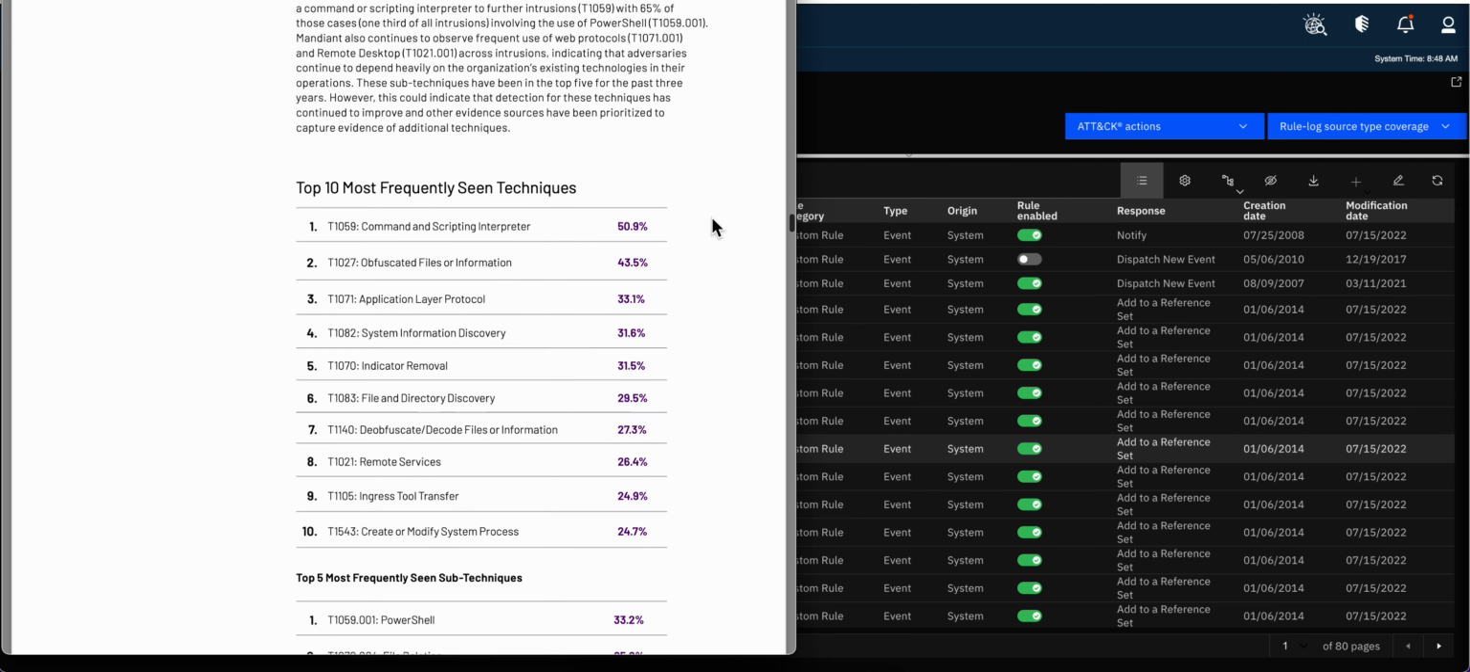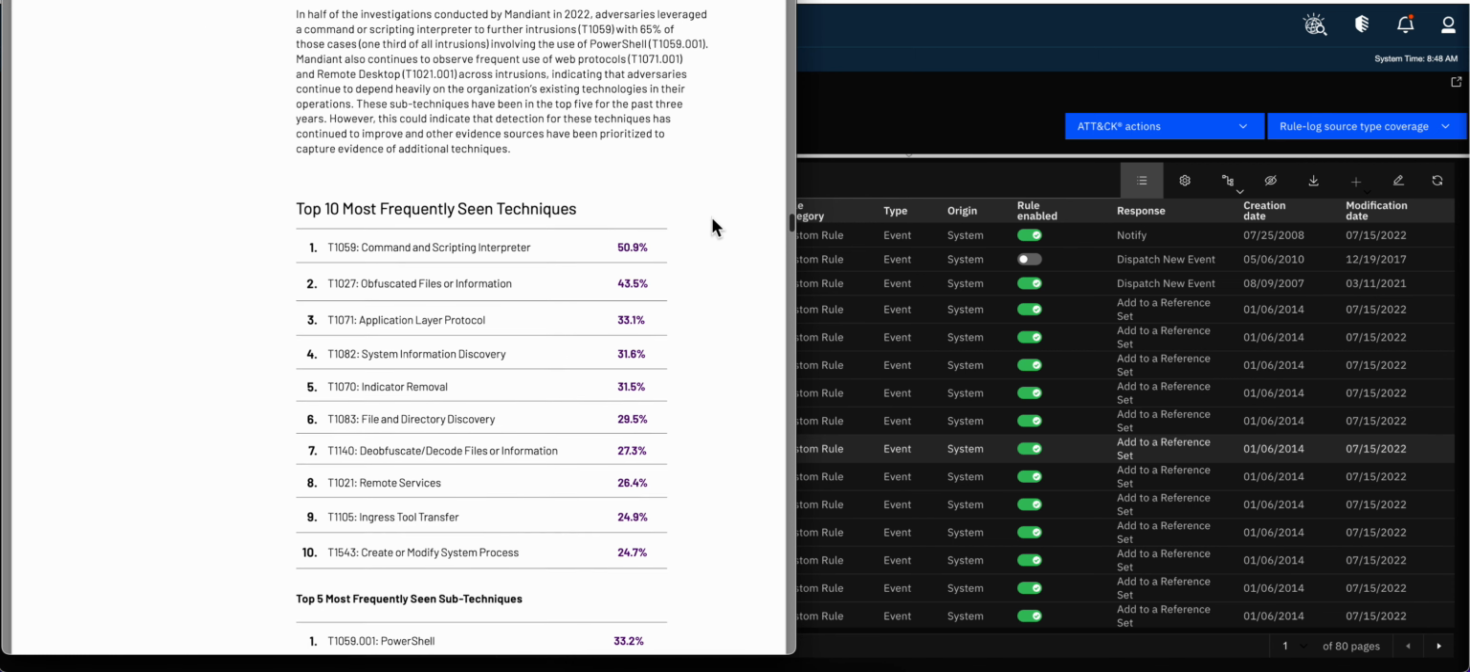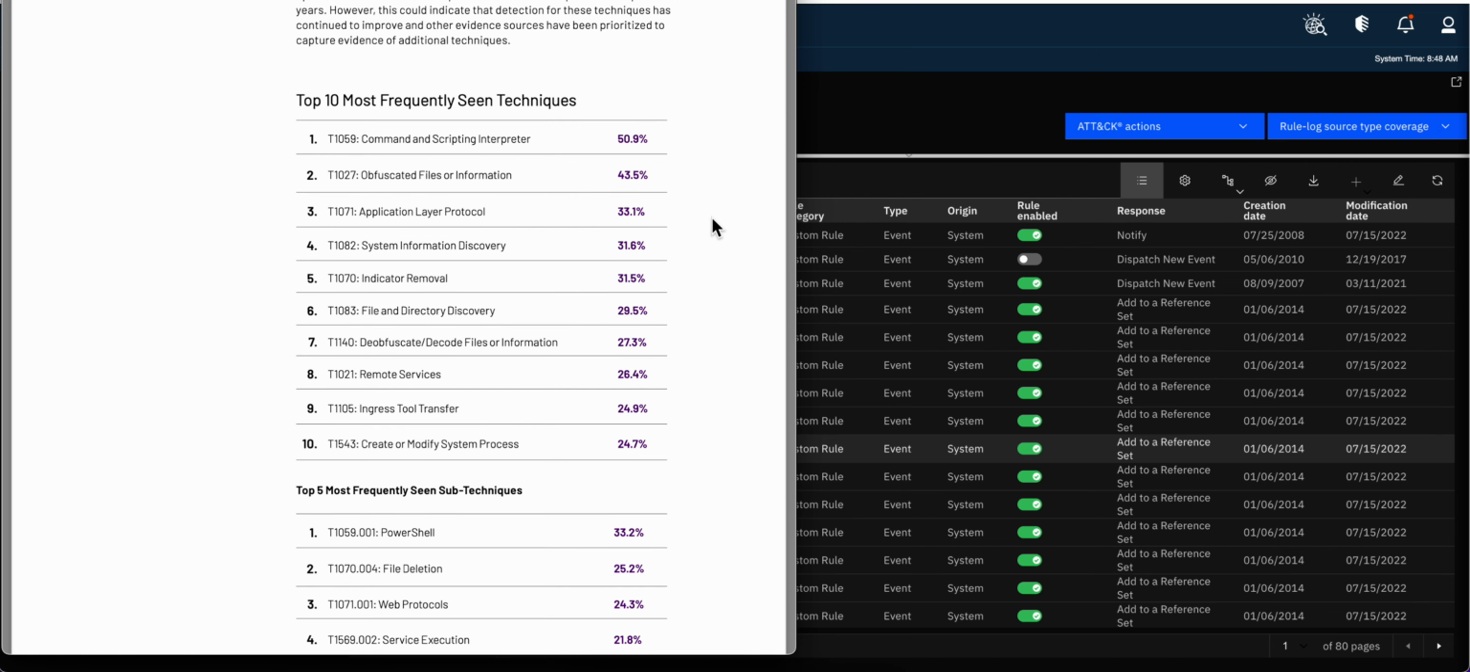On page 43, they listed the most frequently seen techniques used by the bad guys on the cases that they've been working. So a good way of using this report and making it actionable in your QRadar environment is by simply noticing these. These are the techniques.